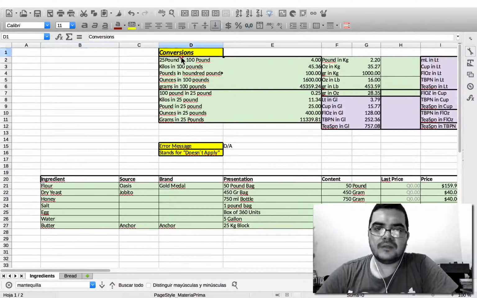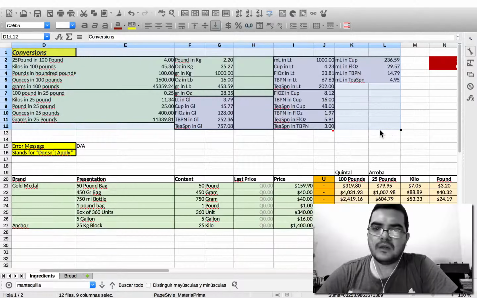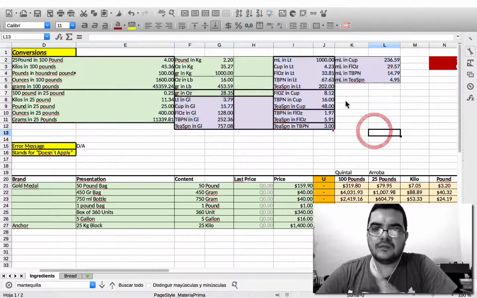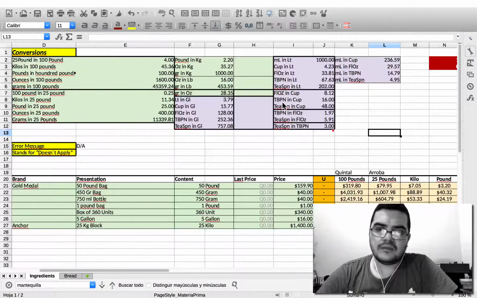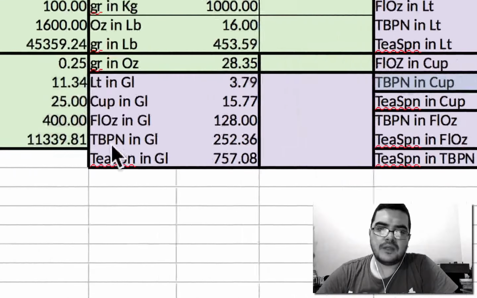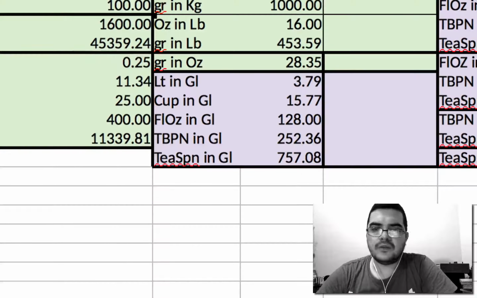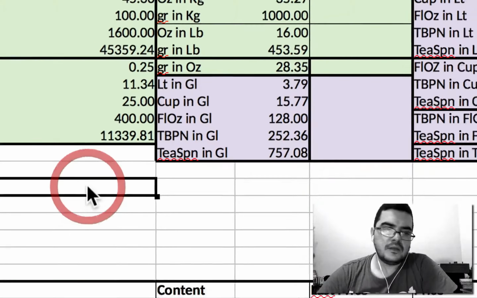So this frame you don't need to touch, but in any case you want to make a modification, I was very careful in putting these conversions, like how many tablespoons there are in a cup, 16, how many liters in a gallon, 3 point something. So I was really careful with all of this, but if you want to make a change, you can do that.